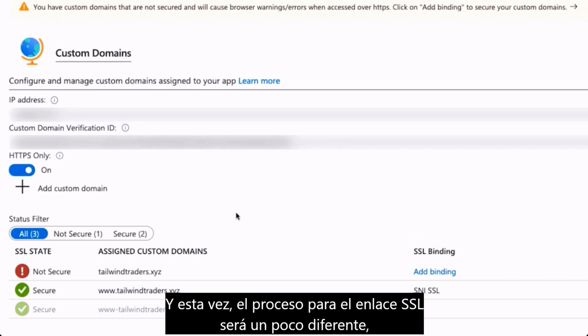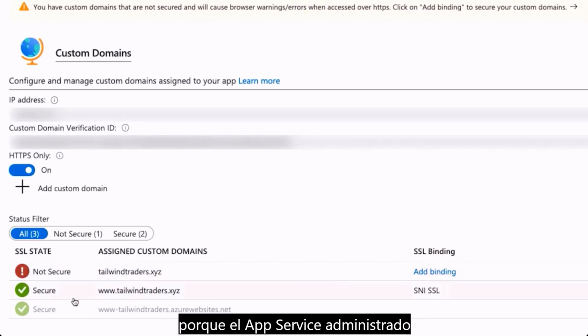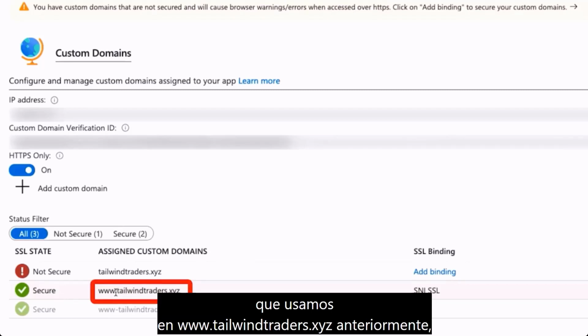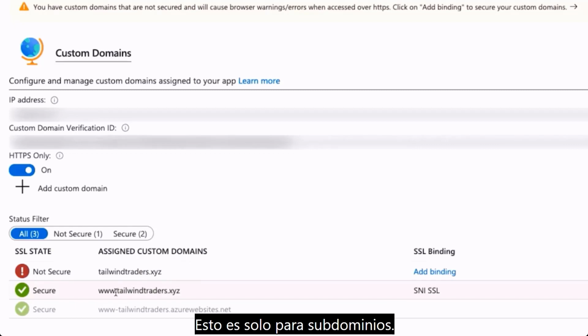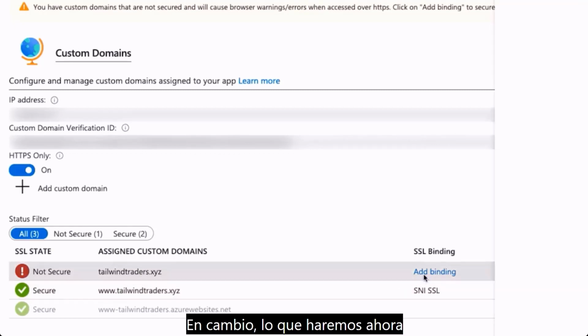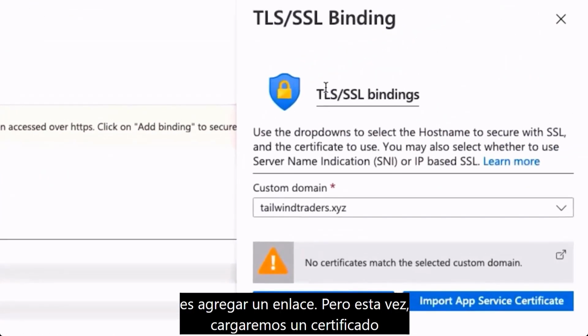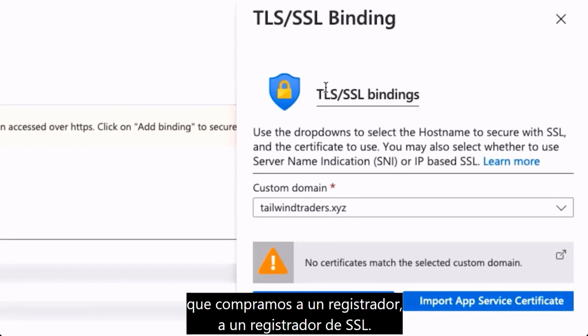And this time the process for the SSL binding is going to be a little bit different, because the managed app service that we used for www.tailwindtraders.xyz before can unfortunately not be used for an Apex domain. This is only for subdomains. So instead, what we are going to do now is add a binding, but this time we are going to upload a certificate that we purchased from an external registrar.